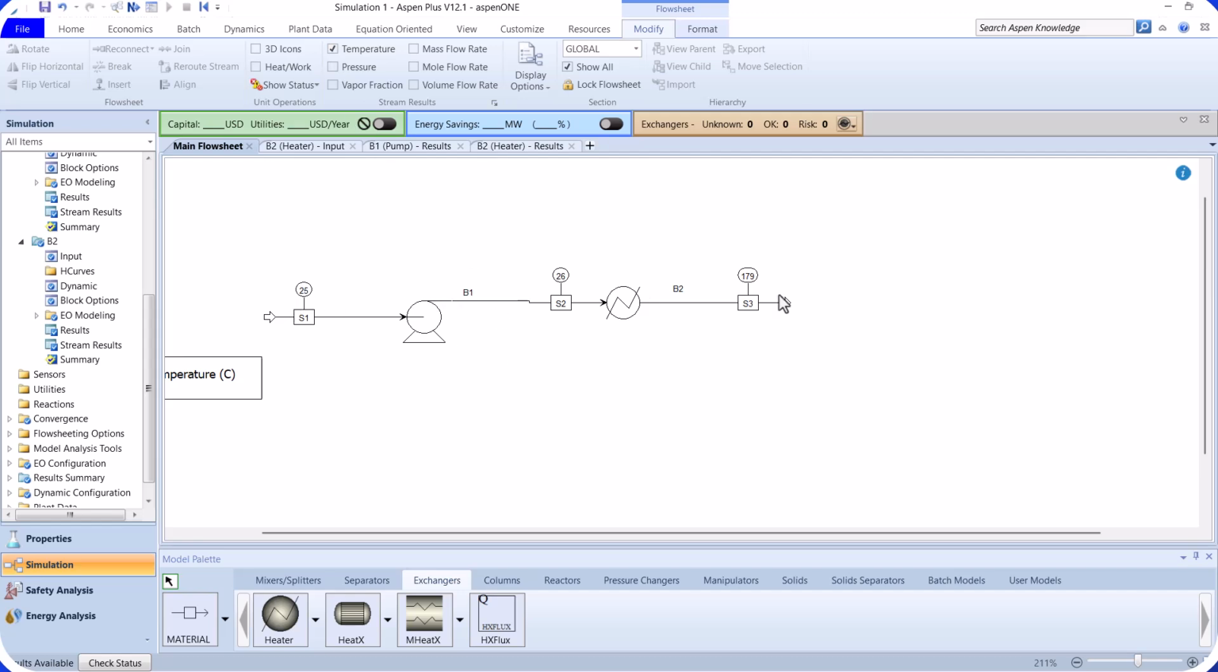And also if you want to check the temperature, okay, in the Modify we activate temperature. Here you see the temperature for the streams, and also you can change 3D icons here, as you can see. For the pressure, you can also activate the pressure. Here you see the pressure of the flowsheet.